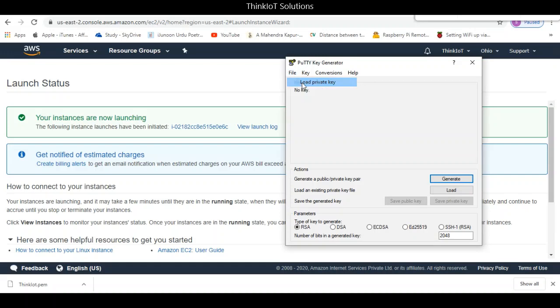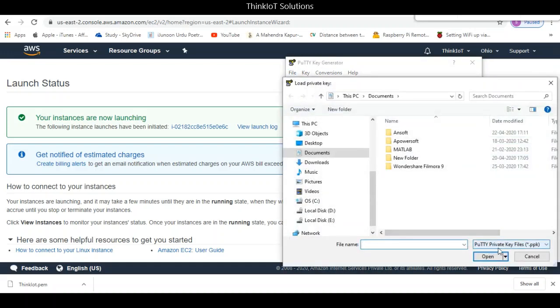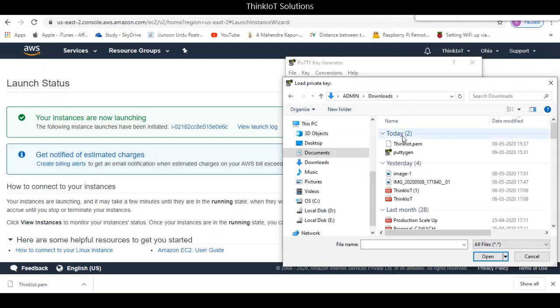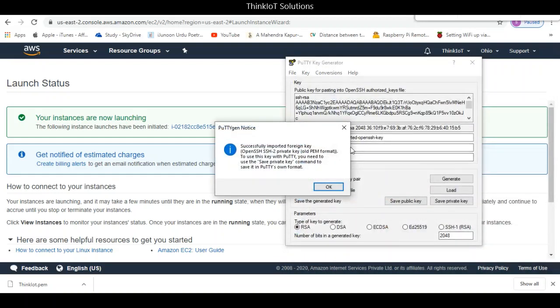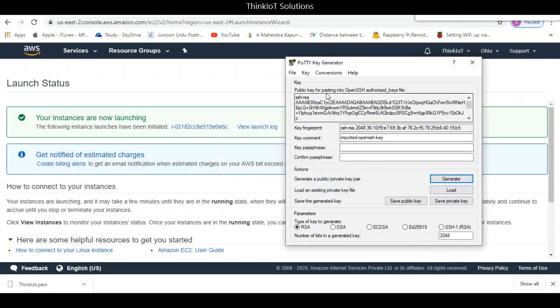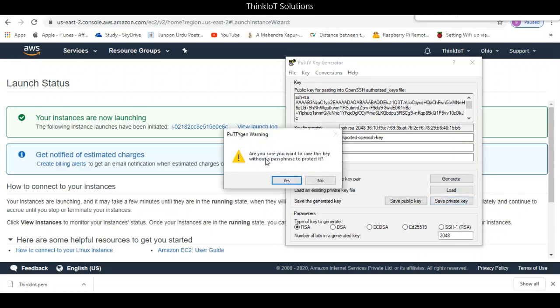Just click on load private key, and then select all files and go to the location where the download is. I'm going to that location and selecting this particular file. I'm just clicking on open. It is giving a notice, so just click on OK. Once it is loaded, you don't have to do anything else, just press this save private key button.